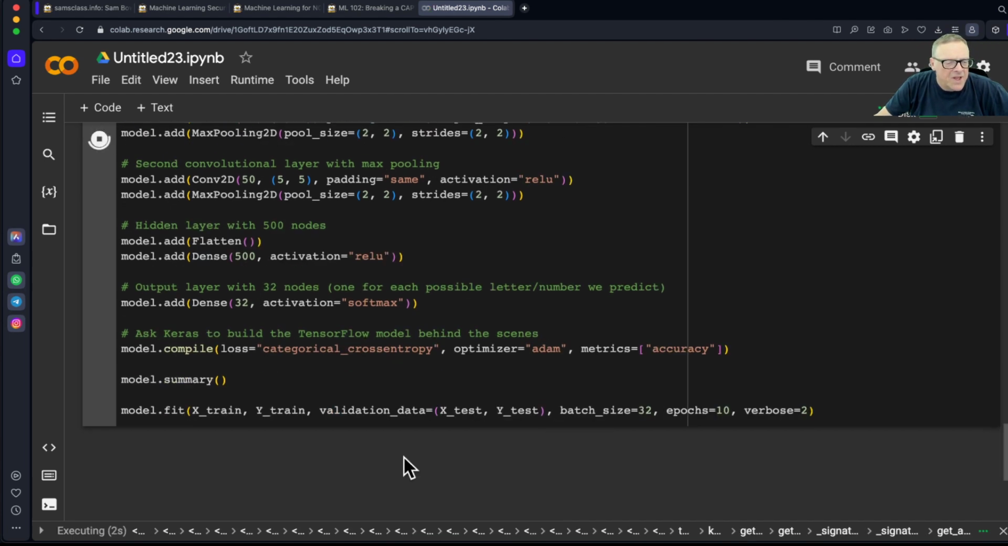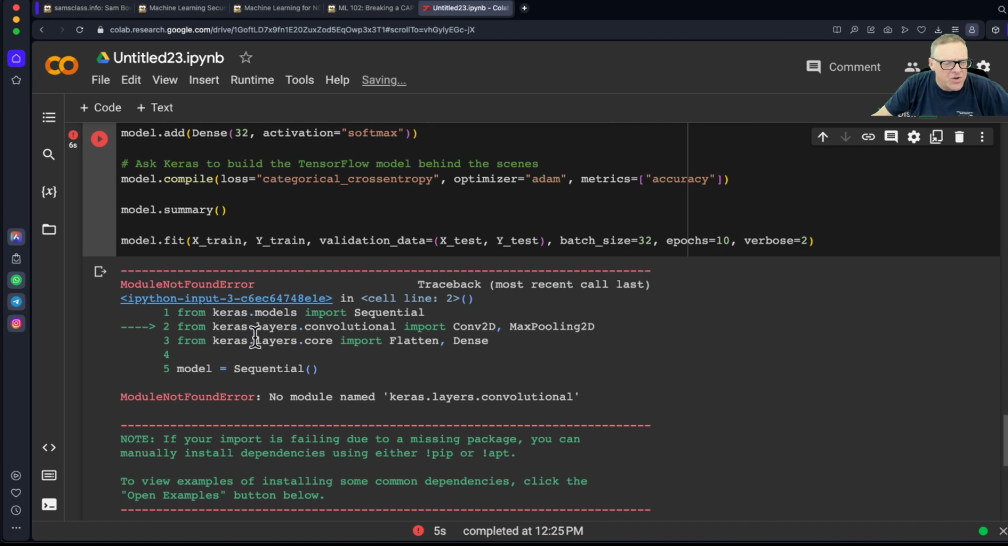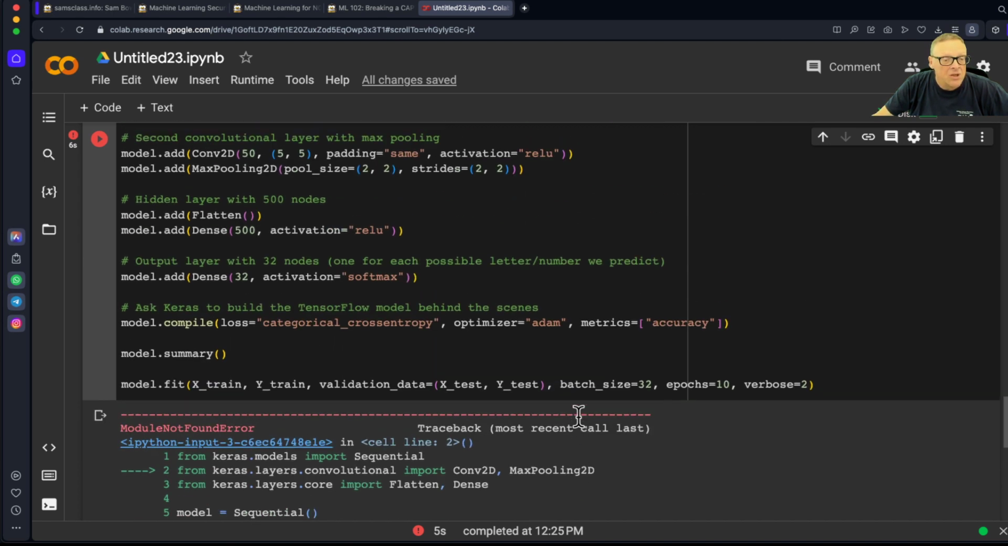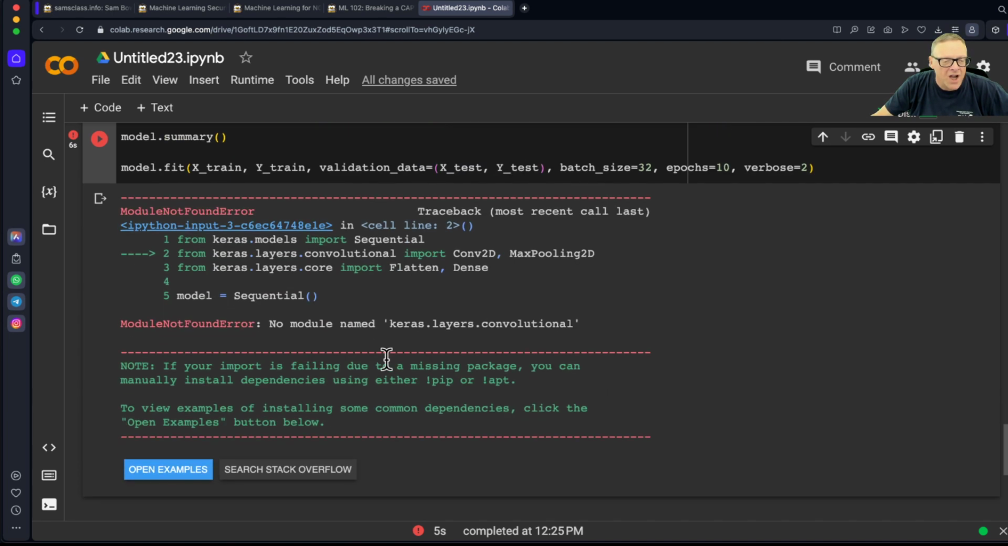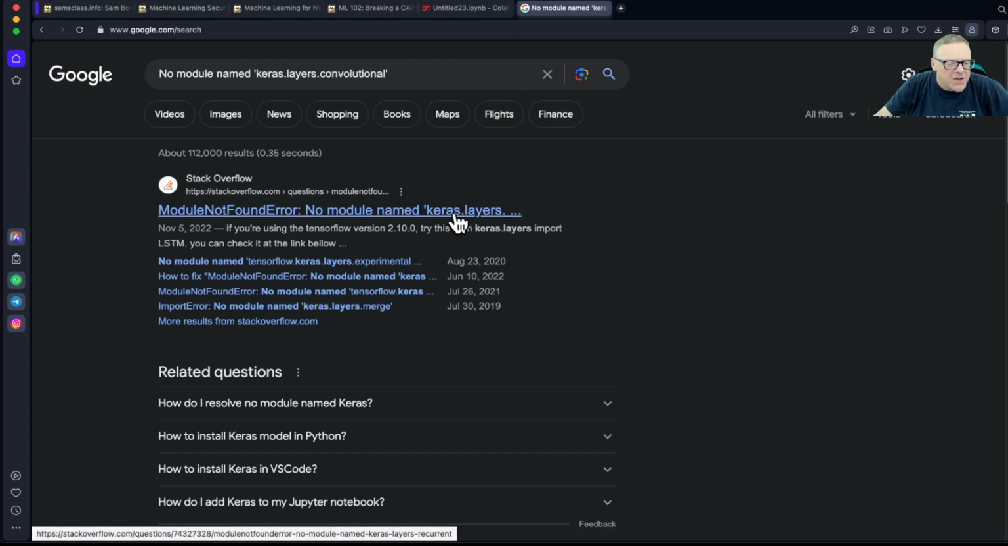So let's see if now someplace around here there's that error message you're reporting that we might see. Is it here? Here. Module not responding. No module named Keras Layers Convolutional. Oh dear. That seems pretty serious, and that's not one I've seen before. So let me see if I can find a solution for that one. If you're using TensorFlow version 2.10, try this. Well, all right. I wonder. That's interesting.